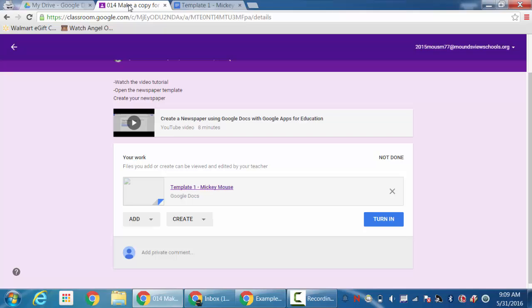Also, if I want to, I can turn it in from the main page over here as the student. So if I'm not in the document and I just want to turn it in, there's also a Turn In button if I open up the assignment as a student.